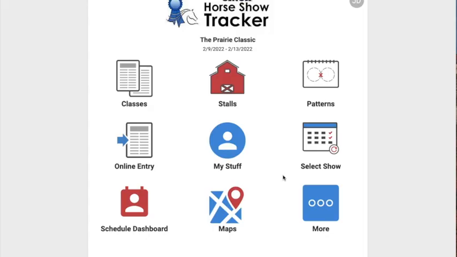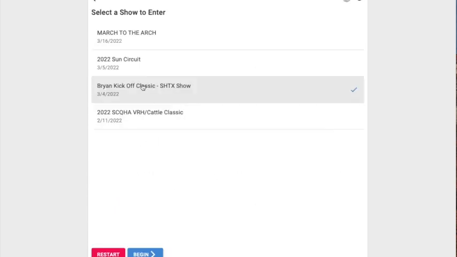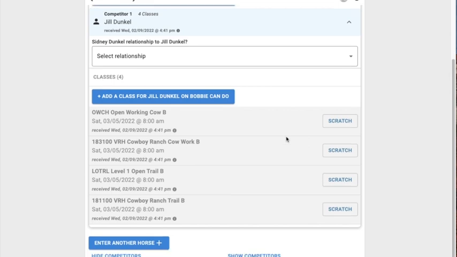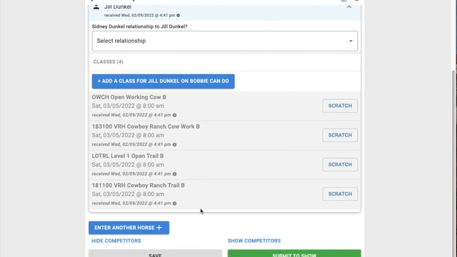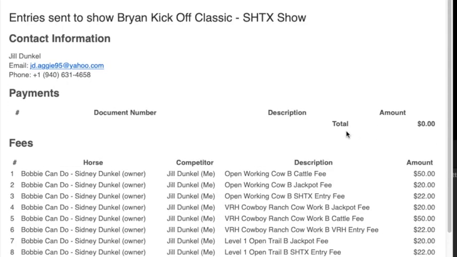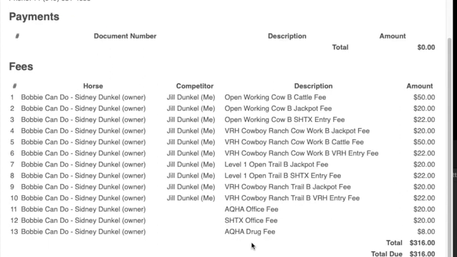Entry submitted successfully. Perfect. If you want to go see what you entered, you can always go to online entry. It has here manage entries, 1 horse, 1 competitor, 4 classes, and has them listed here. You are able to use this platform to scratch as long as you do it before our scratch deadline. Once the scratch deadline, the Monday of the week of the show, happens, this will not be possible. After you submit your entries, you will get an email that will look like this and have everything listed.